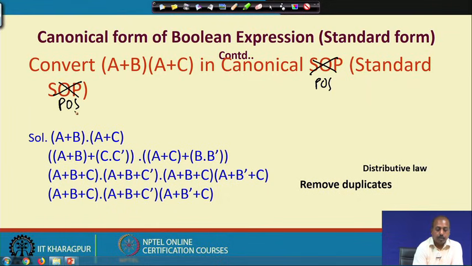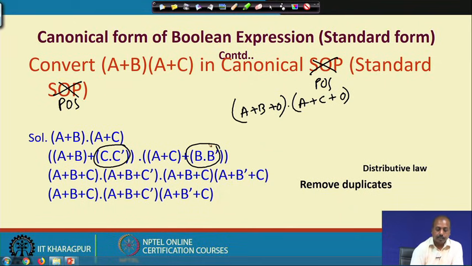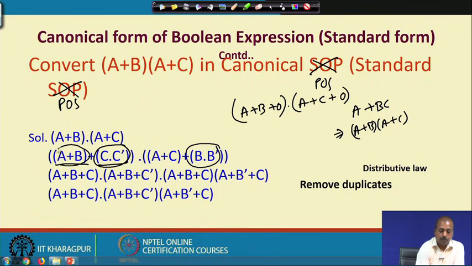So how do you do it? AB plus AC can be written as A plus B plus 0 into A plus C plus 0. Now these zeros can be rewritten as C bar C here and B bar B here. Then we apply the distributive law, where this is the first term, this is the second term. You remember the distributive law, A plus BC can be written as A plus B into A plus C. If this whole thing is considered as A and this is considered as say BC, then it is A plus B.